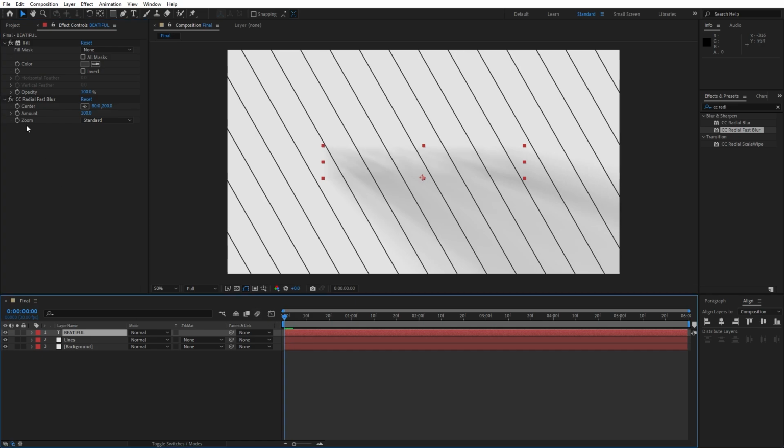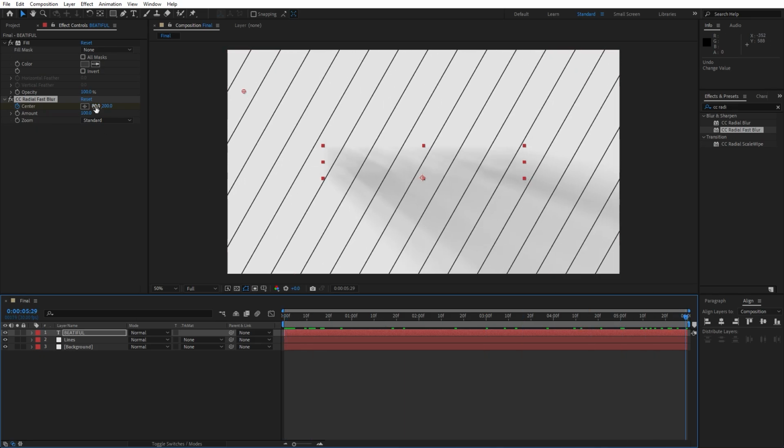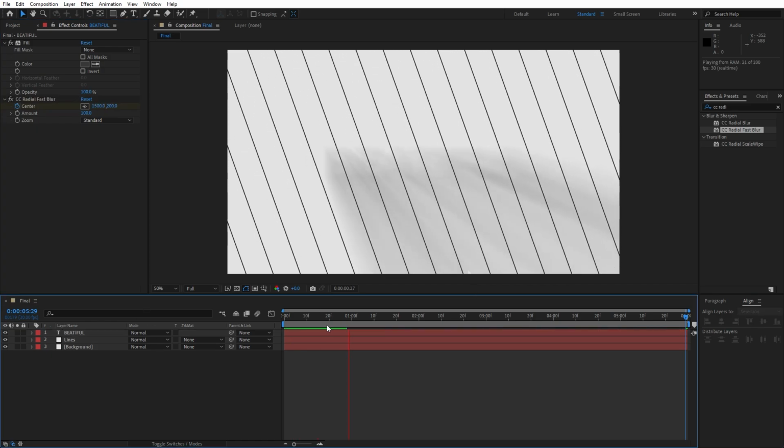Now let's animate, set up the first keyframe here at 0 frames for the center, and now go all the way to around 6 seconds or so. For the X parameter, let's type here 1500 instead of 80. And now when we hit 0, we have this type of animation.